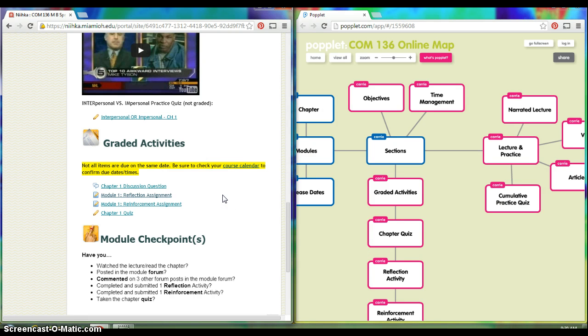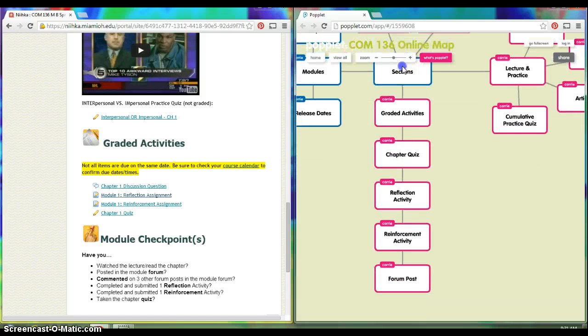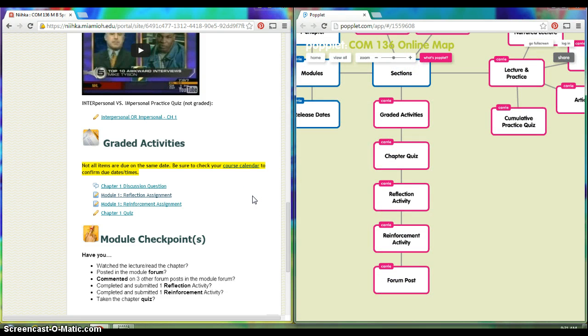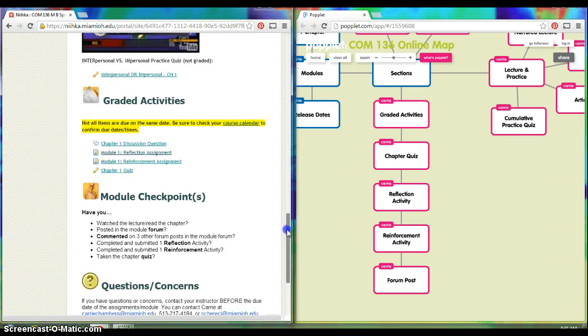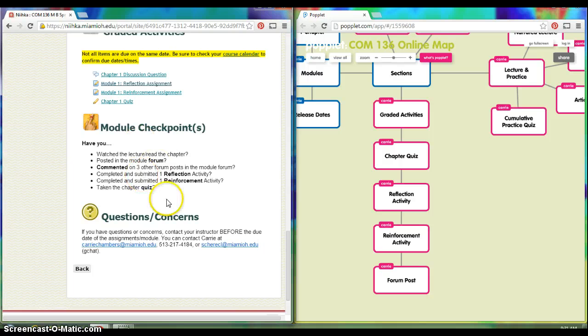Then you'll see the graded activities. These are the same for every regular module that's chapter based. There'll be a discussion question that you'll have to answer within the forums, a reflection assignment, which is meant to have you understand how these concepts apply to your life. A reinforcement assignment, which is just meant for you to remember the concepts, and then a quiz. These have different due dates. You'll want to consult the course calendar to make sure you know what those due dates are. And then there'll be a checkpoint for you to make sure you've gotten everything done that you need to within that.